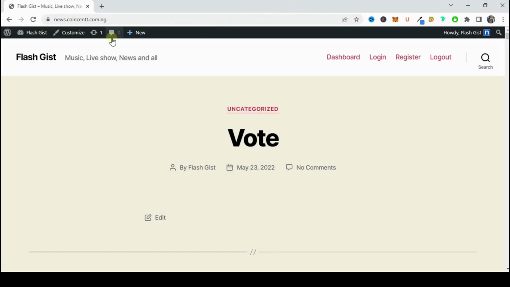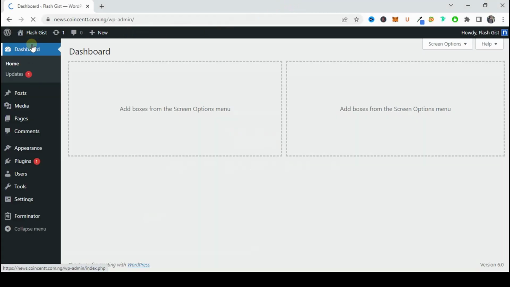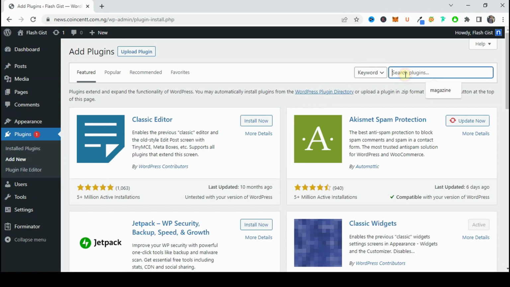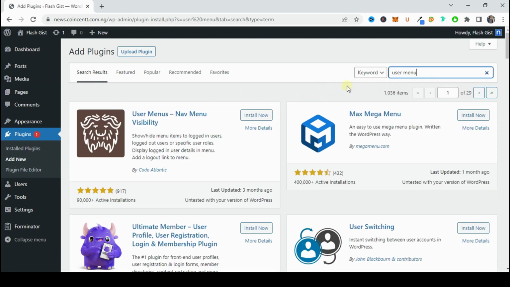So the first thing we need to do is to log in to our admin dashboard. And while we are here, what we need to do is to come down to plugins and select add new. So we're going to search for a plugin called User Menus. So this is the plugin we need, and it has over 90,000 active installations. So we need to install this plugin now and also activate it.